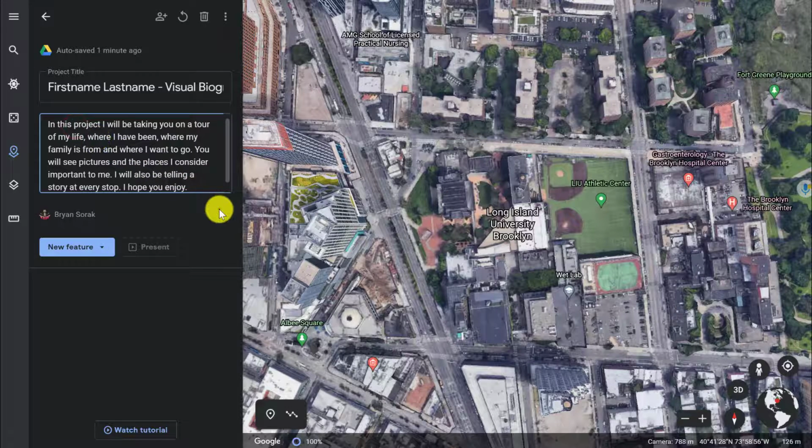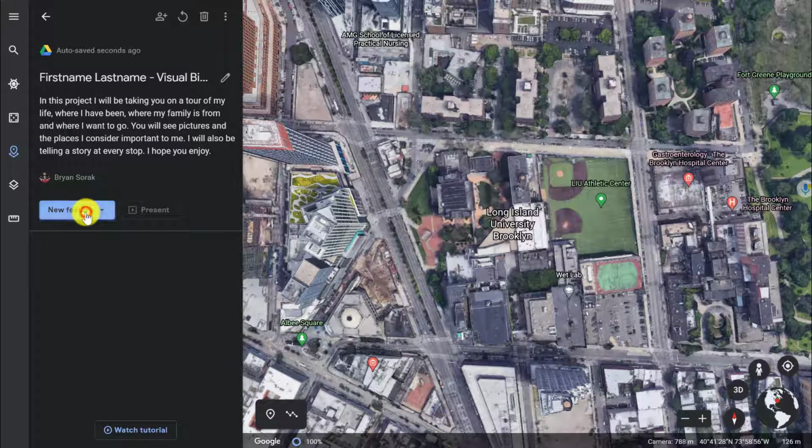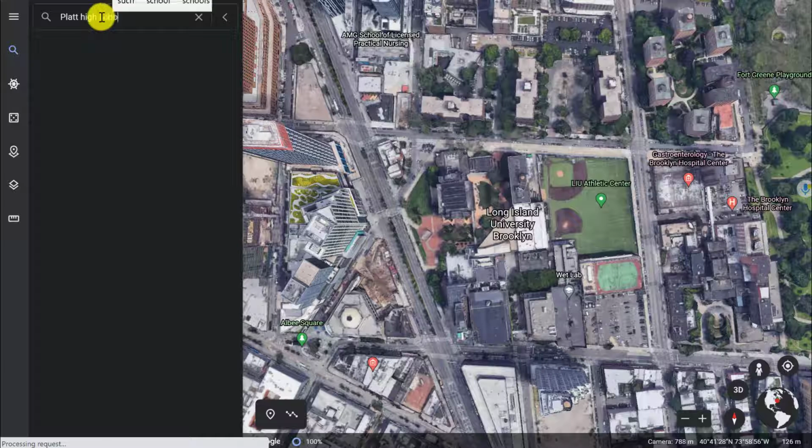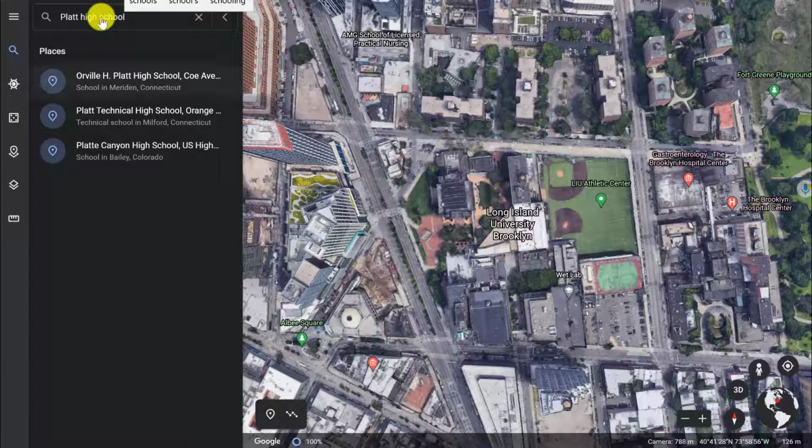The next part is you're going to click New Feature. You are going to search to add place. So, the first place I'm going to search is Platt High School. And I'm going to choose Orville H. Platt High School, not Platt Technical High School.